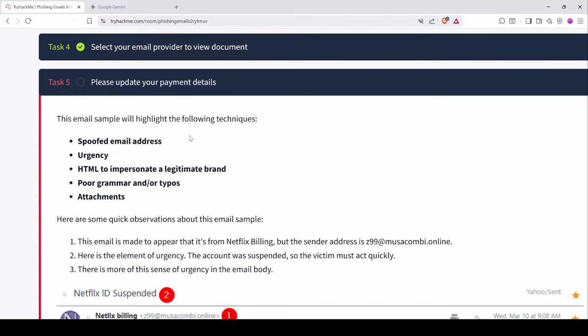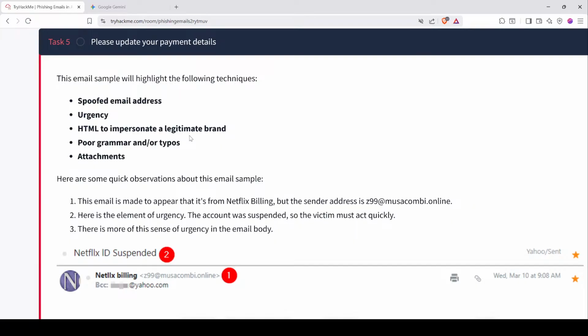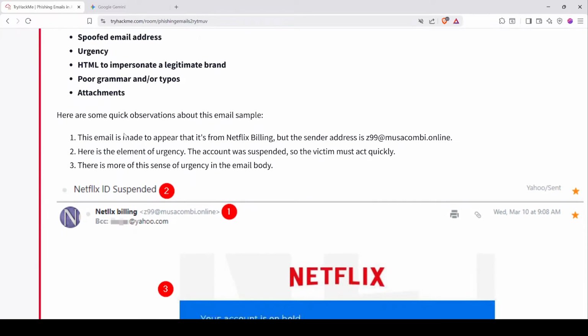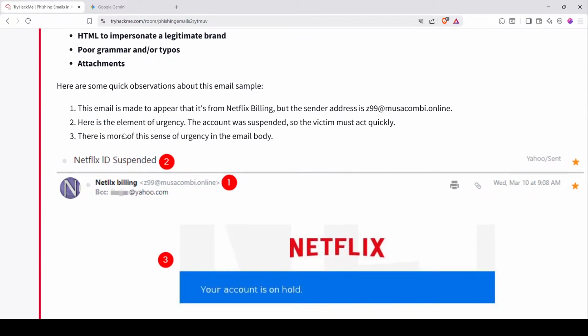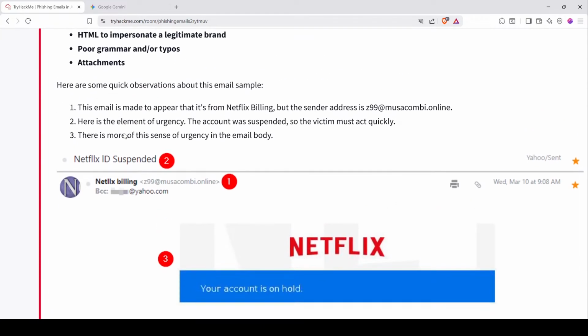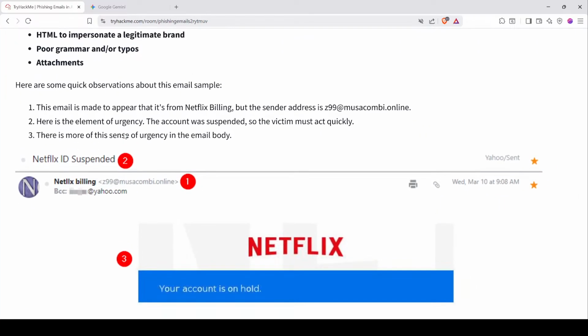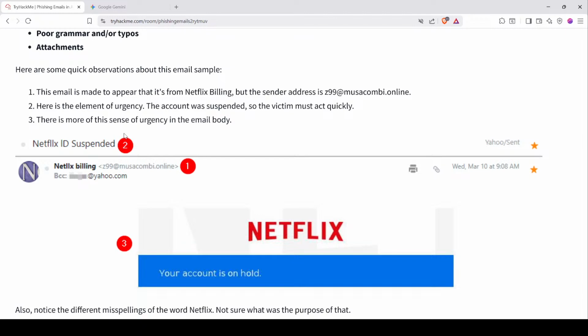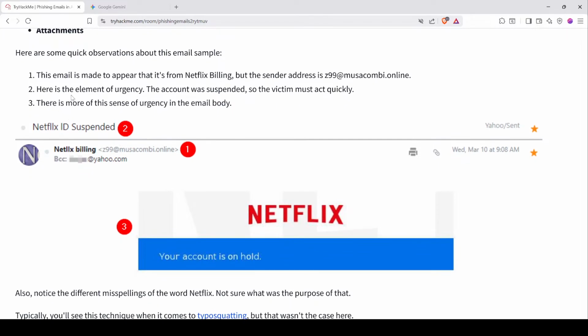This email sample will highlight the following techniques: spoofed email address, urgency, HTML to impersonate a legitimate brand, poor grammar and or typos, and attachments. Here are some quick observations about this email sample. This email is made to appear that it's from Netflix billing, but the sender address is Z99 musakombi.online. There is an element of urgency. The account was suspended, so the victim must act quickly. There is more of this sense of urgency in the email body.